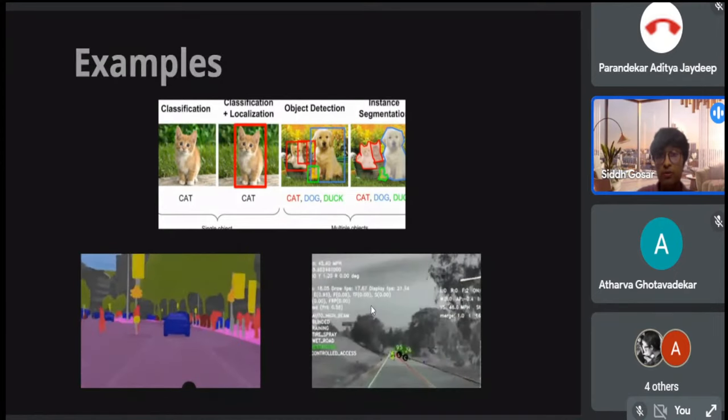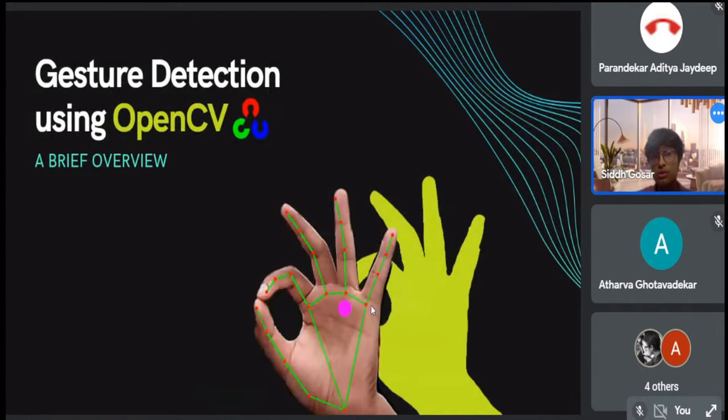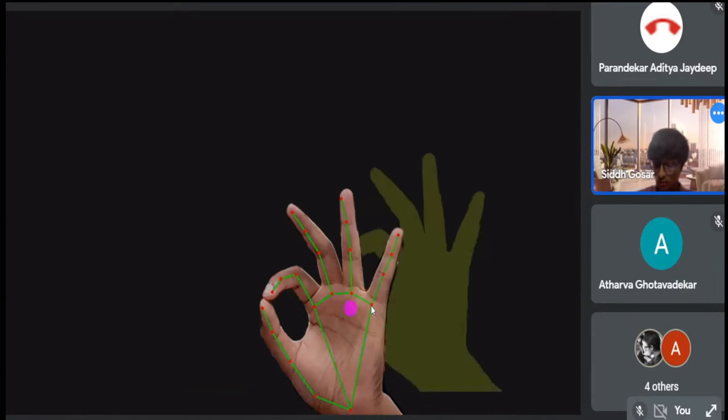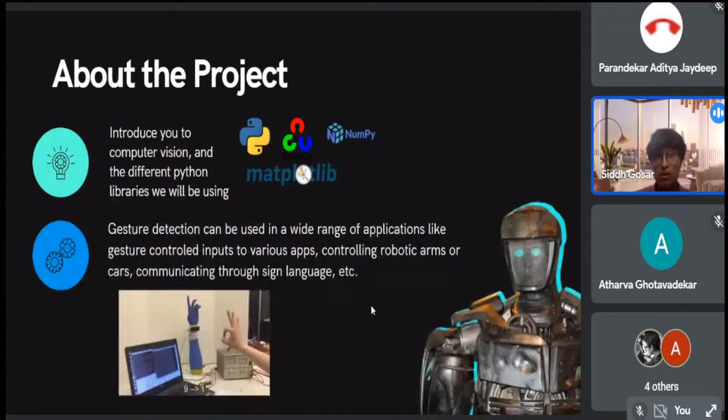And the aim of this project in particular would be to do gesture detection using OpenCV. OpenCV is an open source library. It's one of the largest libraries out there which deals with computer vision, and it has thousands of algorithms that have been implemented. All you need to do is make function calls. So we'll be learning that to make a gesture detection stack that will detect, recognize, and even track gestures. This project will introduce you to all the libraries that we'll be using in Python, as well as the things you can do with gesture detection, like controlling robotic arms or cars or communicating through sign language. In fact, the applications are endless.